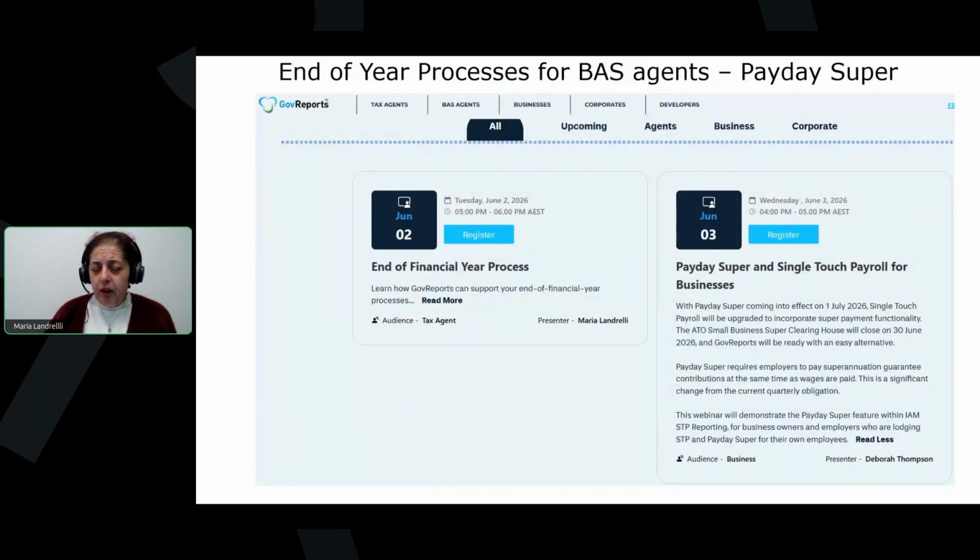As I said, there is going to be a session tomorrow. Is there still room? Hopefully there is, that you can register for tomorrow's Payday Super with Deborah Thompson. It's going to show you the GovReports solution, which is great if you have been using the ATO clearinghouse, which has a very hard close of 30th of June.